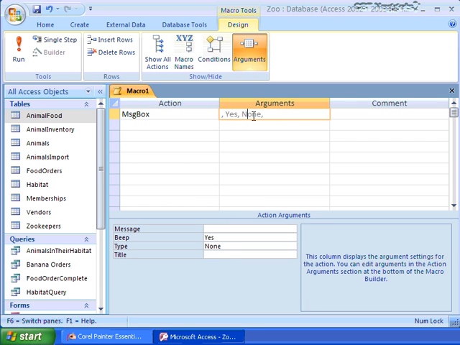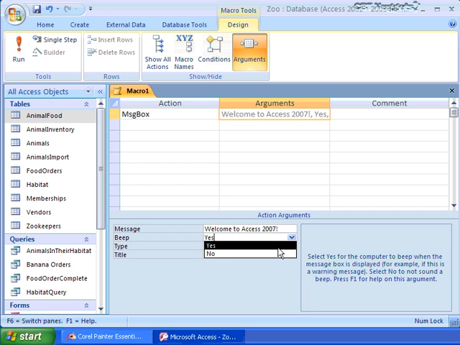We'll add some arguments. If you knew the arguments, you could type them in here, but hey, guess what? Access is going to hold your hand and help you along. What message would I like to see in my message box? How about welcome to Access 2007! Exclamation mark. Okay, that's a waste of your user's time if they have to see that dialog box, but here we're just learning. Do we want a beep? Yeah, but maybe we don't like beeps to occur.